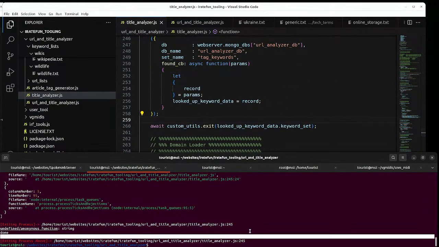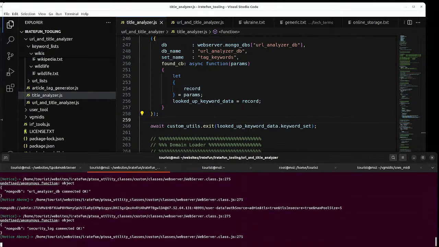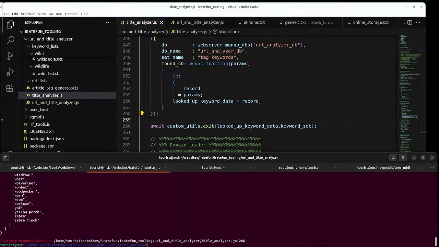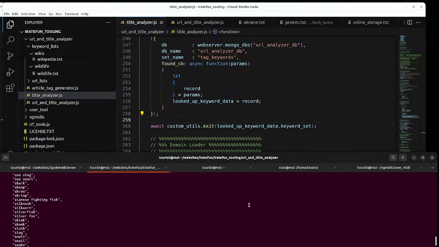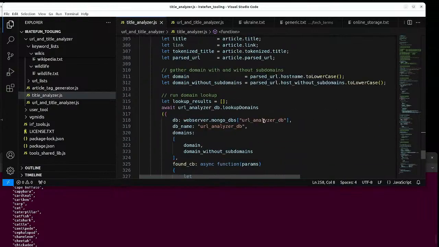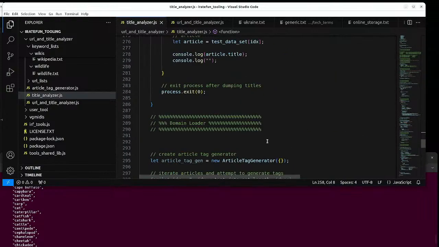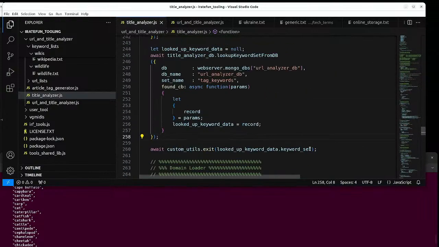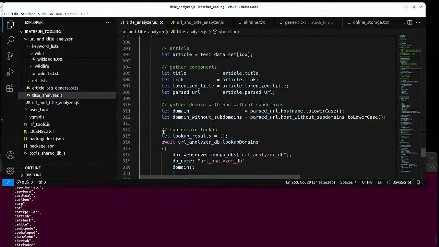Alright, so this should work. Let's pray. Hey, our prayers were answered. Okay. So what I need to do now is take the keyword set and pass it into the title analyzer.